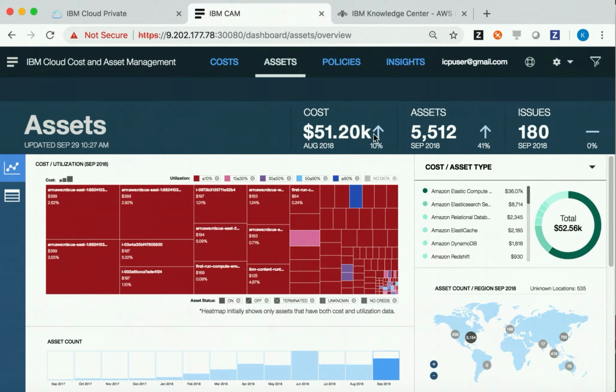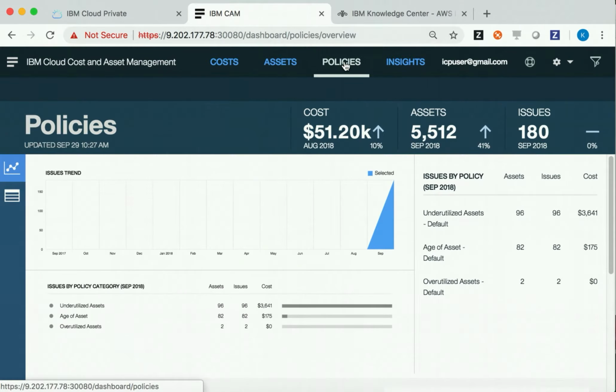Now let us review the policies dashboard. The policies dashboard helps the user to understand the issues trend, whether the issues are increasing or decreasing. The issues by policy category, policies table provides a list of issues based on the different policies. The issues by policy category provides the information about the different issues based on the different policy categories.